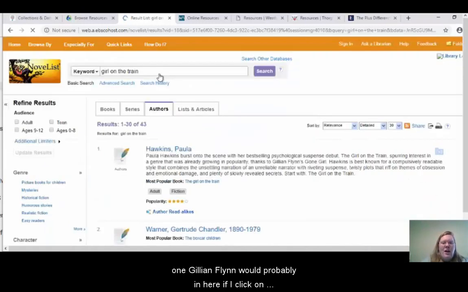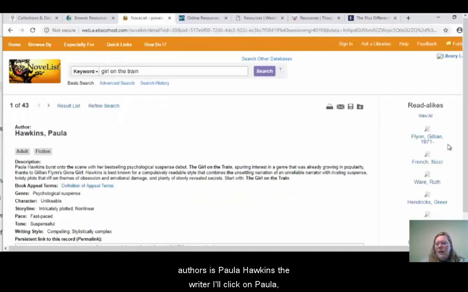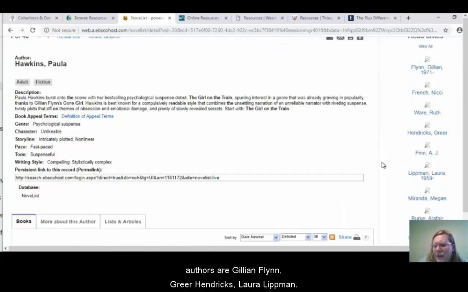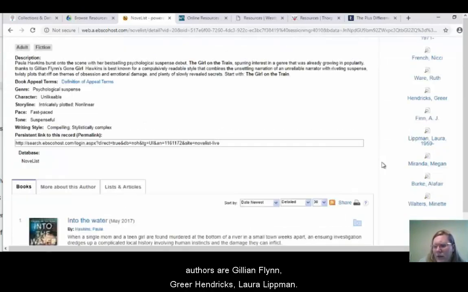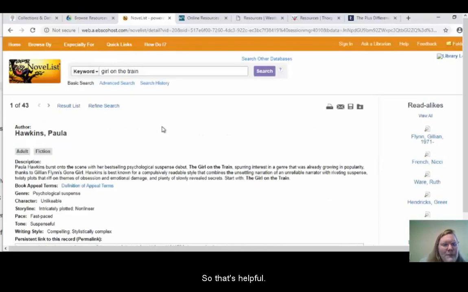If I click on authors, there's Paula Hawkins, the writer. I'll click on Paula on the right-hand side. Wouldn't you know it? Similar authors are Gillian Flynn, Greer Hendricks, Laura Lippman. So that's helpful. Let's do an advanced search.